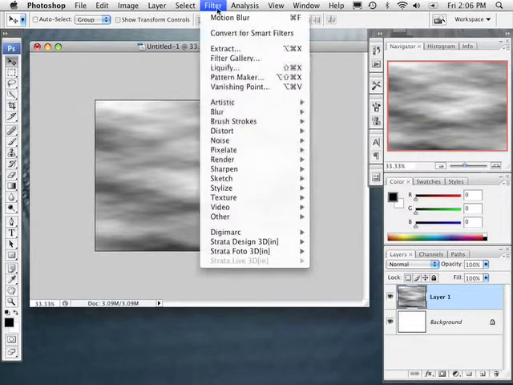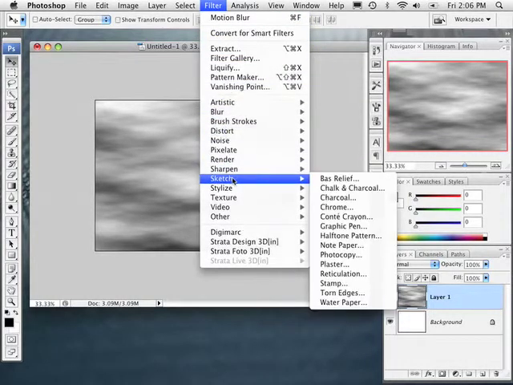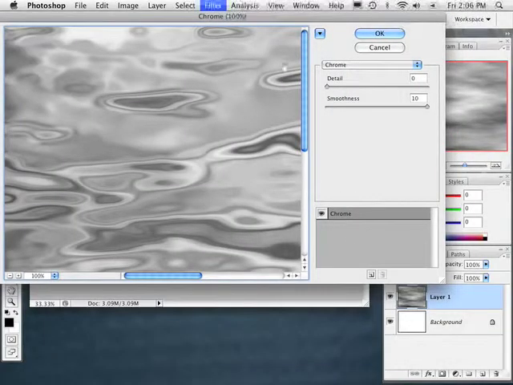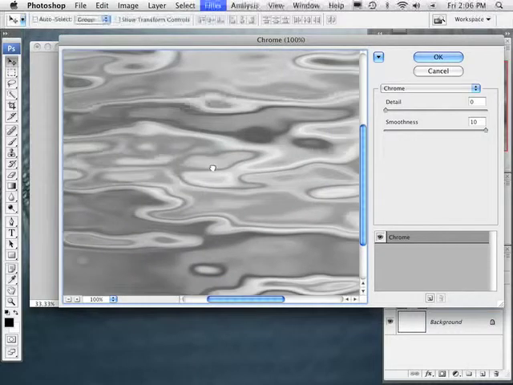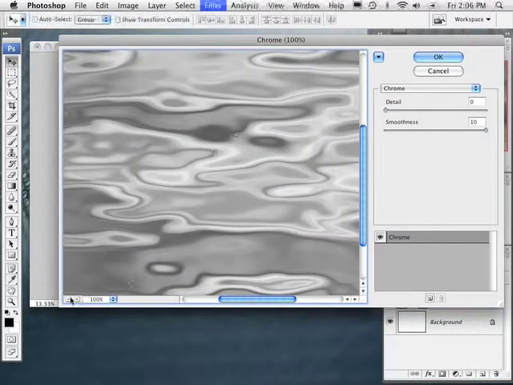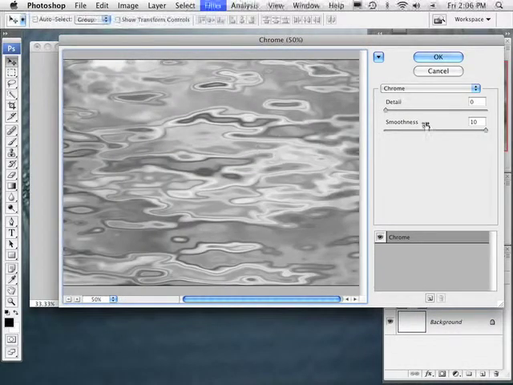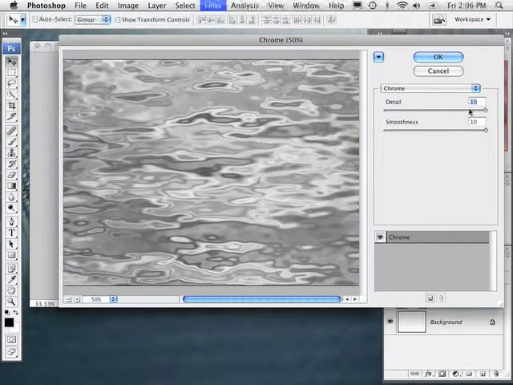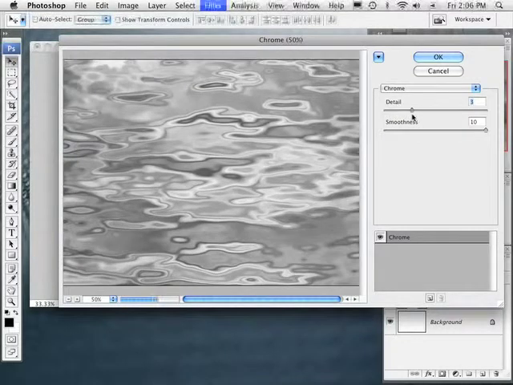Well, now we're going to go under Filter again, and this time we're going to go down here to Sketch and choose Chrome. And in this giant window, you kind of close this in a little bit, you can see what we're getting here is an interesting water surface effect. And it's pretty much giving us exactly what we're looking for. You can mess with the sliders here and get a different result. If I increase the detail, it gives me a little bit more detail in the water. I actually want to keep the detail relatively low. I'm going to keep it at around 1.